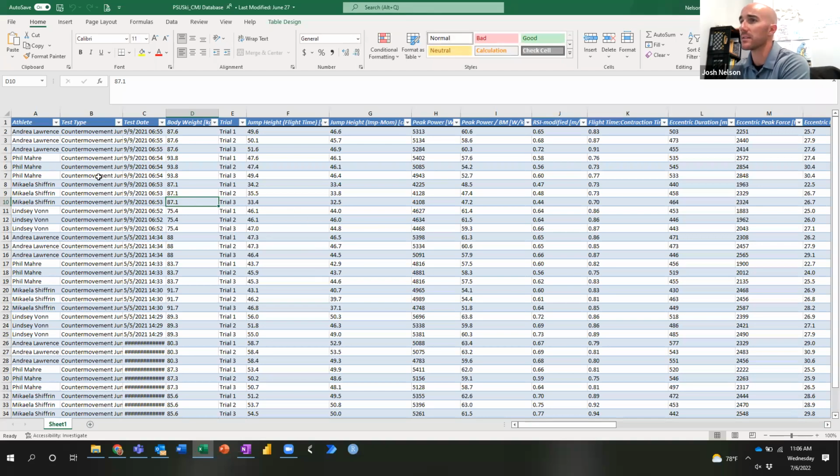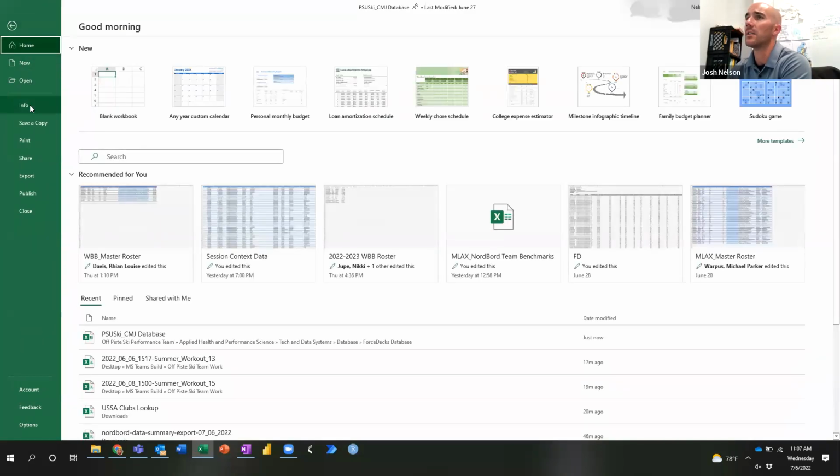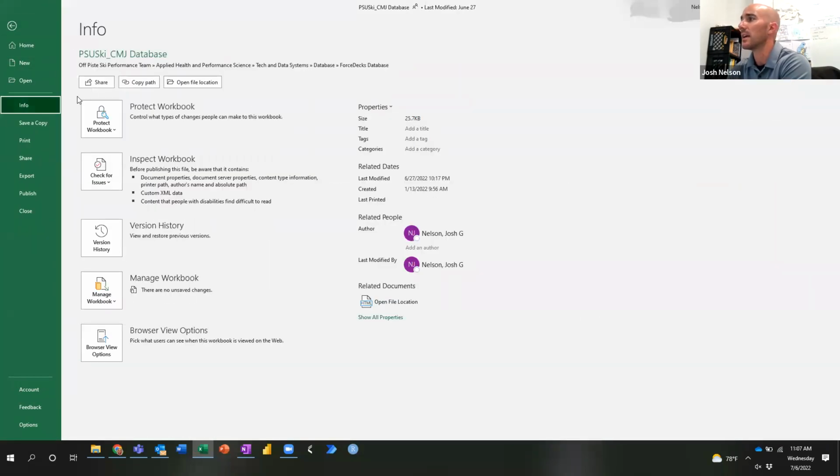So now I have this set of data coming up, and I've named it for some of the skiers, just fake skiers, well, real skiers, but fake data. Once I open this, I come up to File and hit Info, and then Copy path.